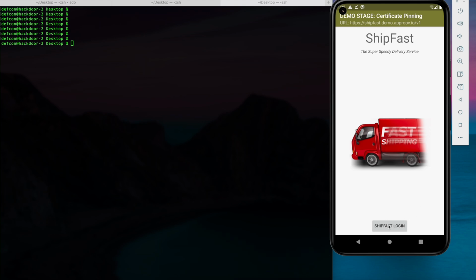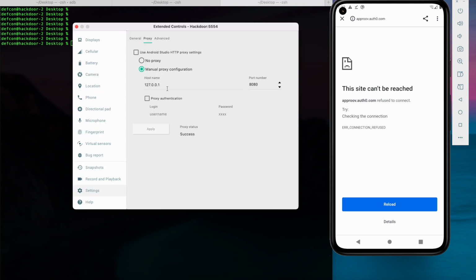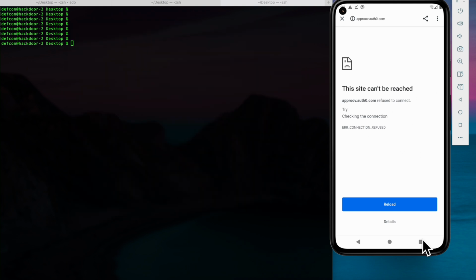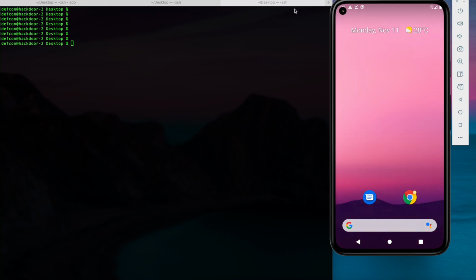Now when we go to ship fast login, you will see that the connection has been refused. This is primarily because I have set up a proxy for Android on my localhost. This is where I have set up the proxy for my particular Android device. To make sure this proxy is also listening, I'm going to turn on mitmproxy by using the command mitmweb, which will give me a beautiful web interface to check out how the requests are going forward and backwards between the device and the web server.